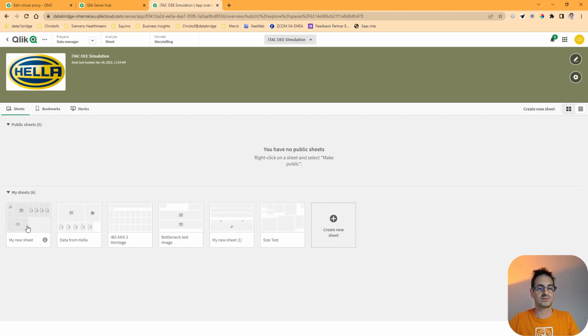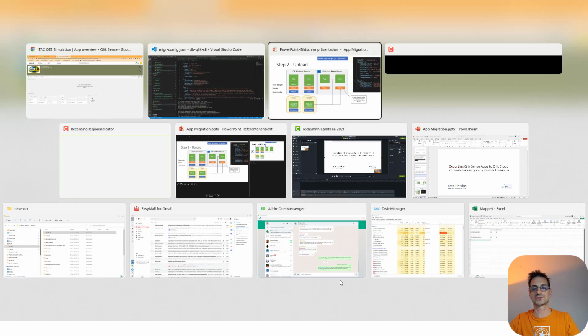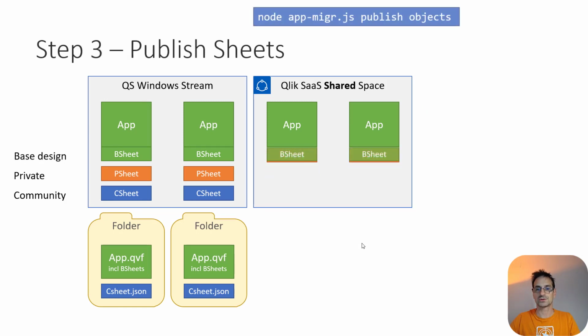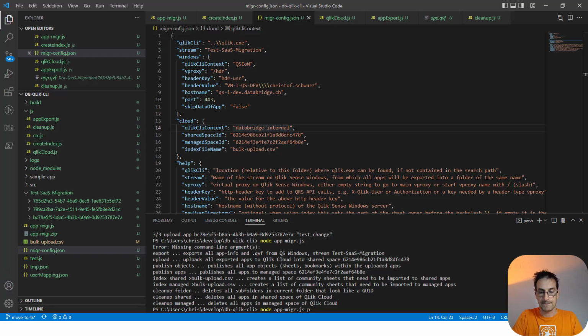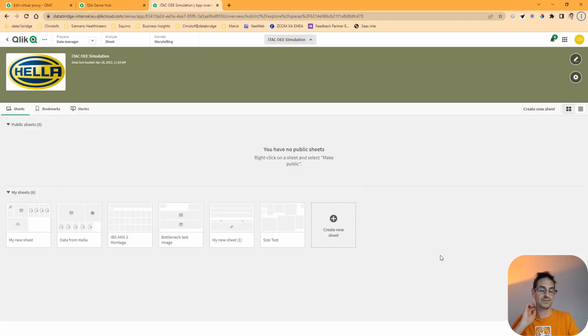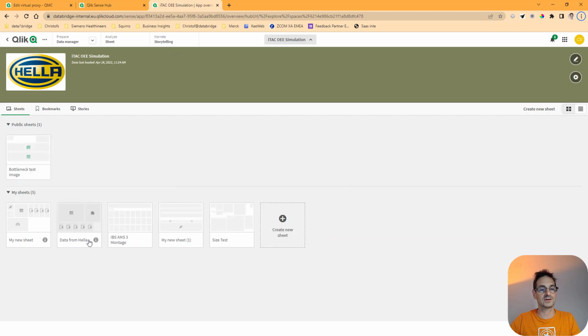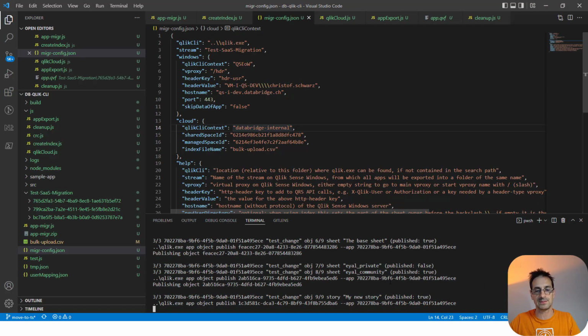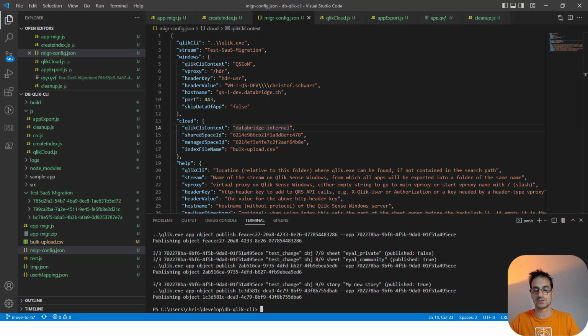In other words, first of all, I have to publish all those sheets. That's why the next command here will be to publish all the sheets. And it propagates the sheets from private ones into base sheets. Let's see, publish objects. And now we can watch this even here in the app. When it is working on it, we see the sheets are moving and becoming public sheets. And this will happen with all the apps involved. So all sheets, all objects.